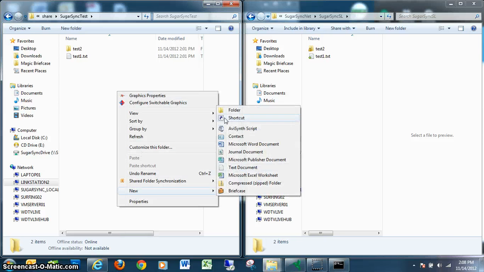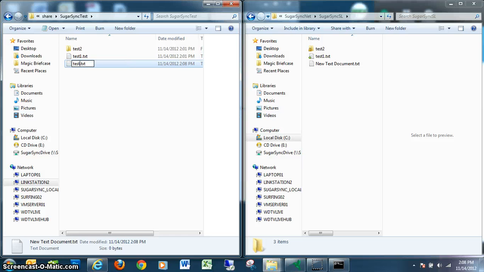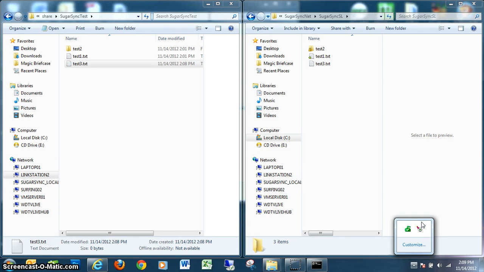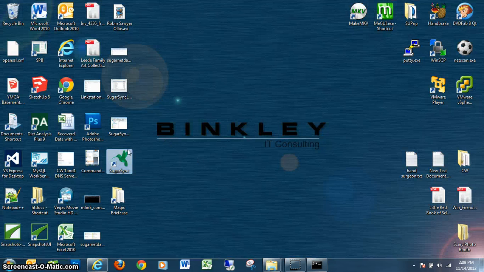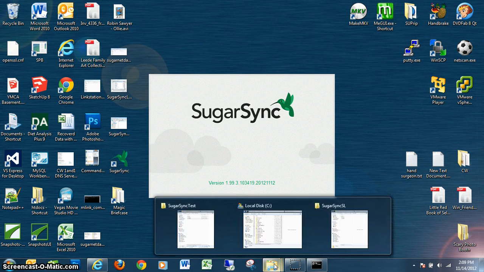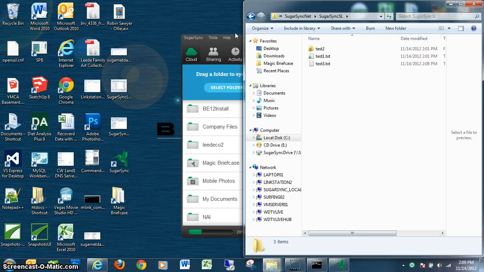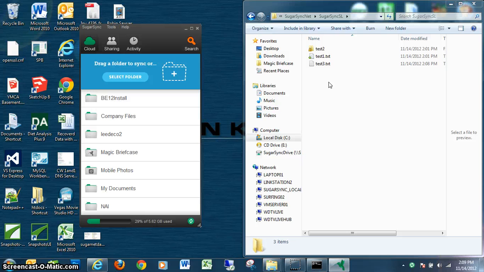On previous versions of Sugarsync, I've had a problem where if I created a new file in that location, I'll just create it called test3. It doesn't automatically sync until you stop Sugarsync and restart it. And I think that's still what we're probably seeing here too. You notice there's not the little icon that says it's synced. So to get it to sync, we would have to come here, exit it, relaunch Sugarsync, and let it do its syncing again. And once that syncs, we should notice that that test3 then becomes synced.